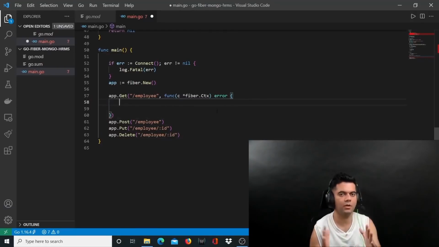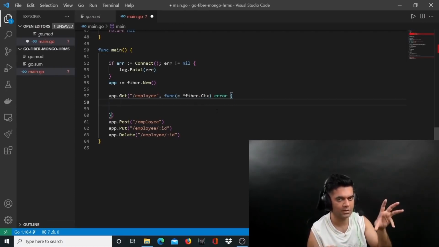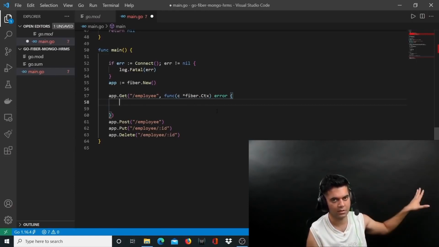So we'll start with get. That means we want to get all the employees from our database. To do that, like I told you, Golang does not understand JSON, and you'll get something from the database. Golang needs to understand it, and Golang needs to send a JSON response to the front end or to Postman.